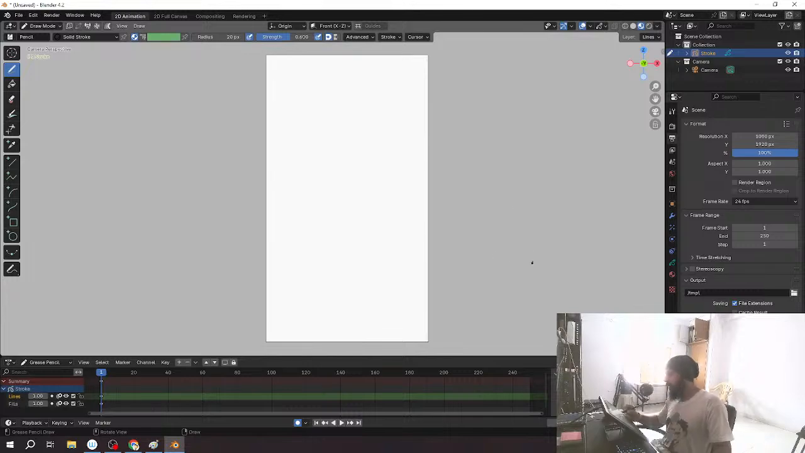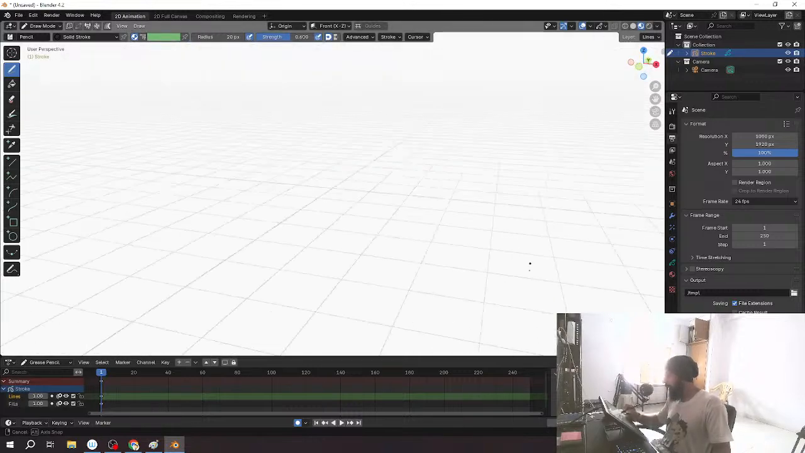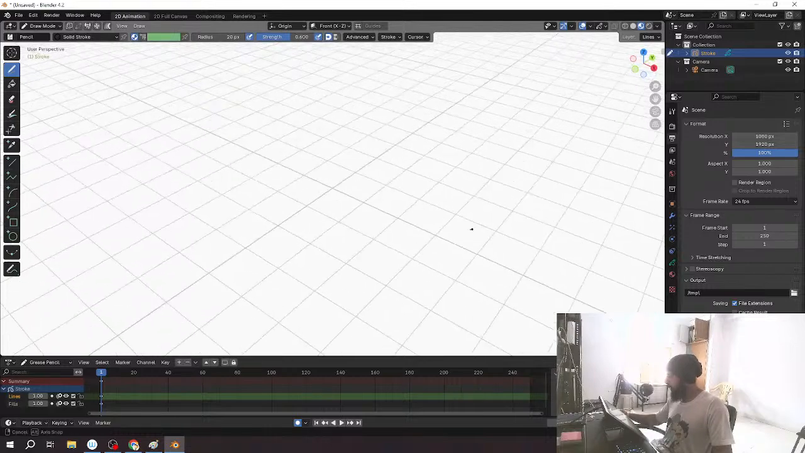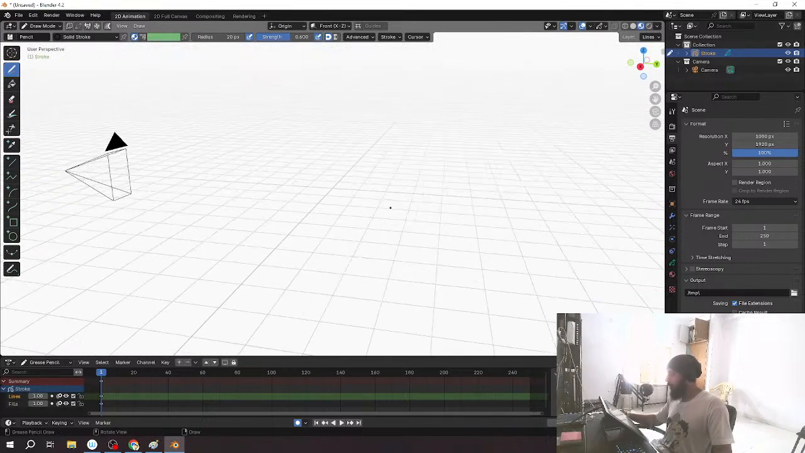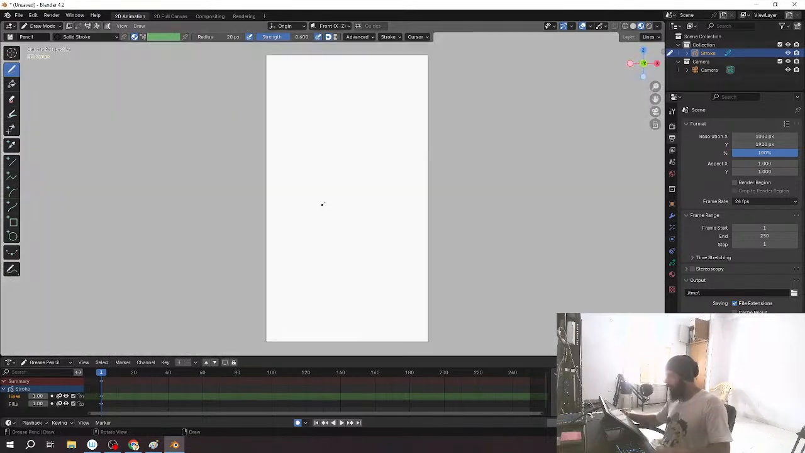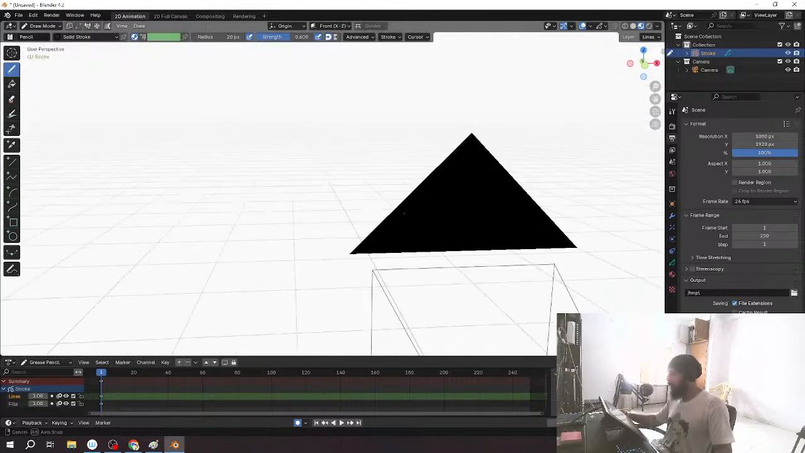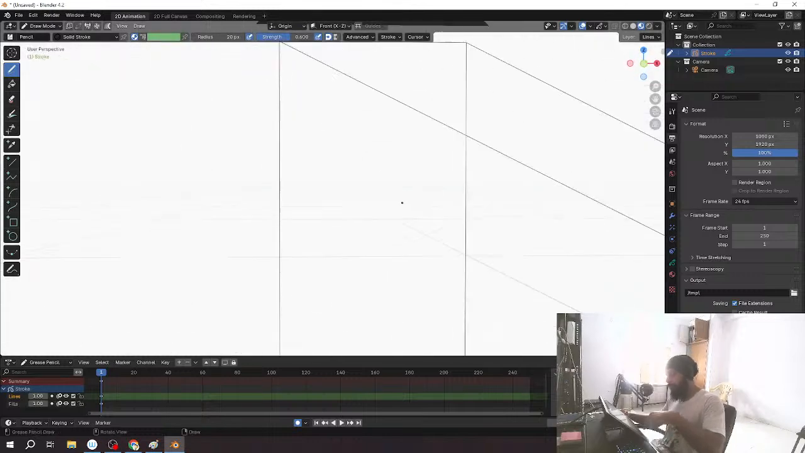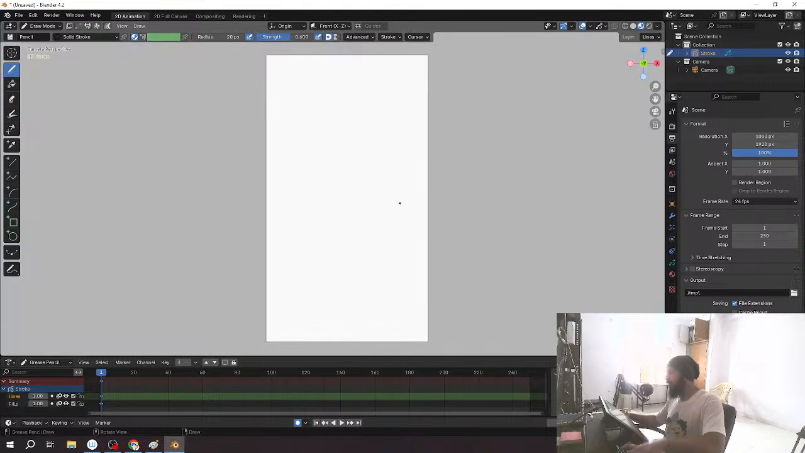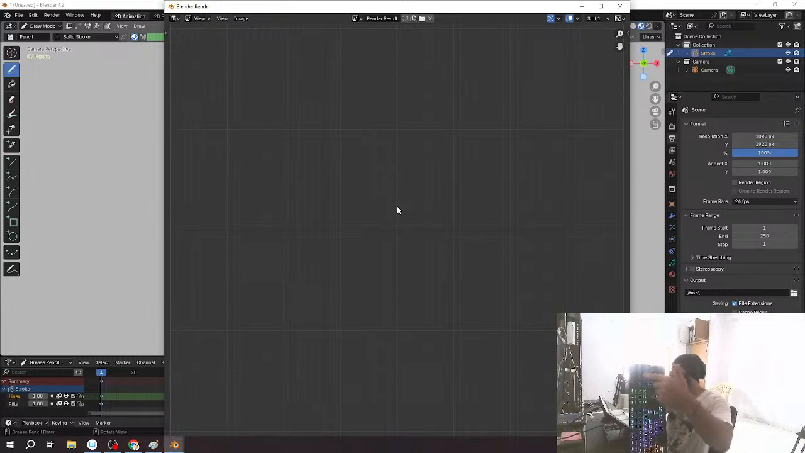Now anyways, once you're here, if you middle click and move your mouse, you can just come out of the camera view just like that. To go back to the camera view, you have to press 0 on your keyboard. Now 0 is not that other 0, it's numpad 0. So make sure you have this numpad keyboard here. That will be really helpful.